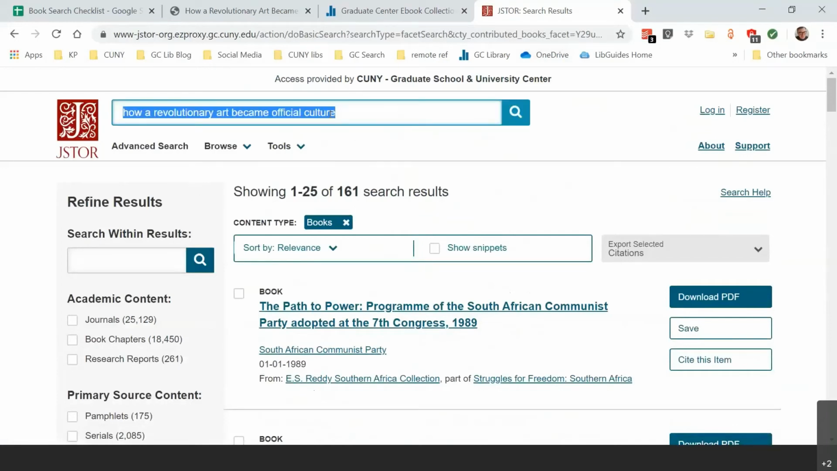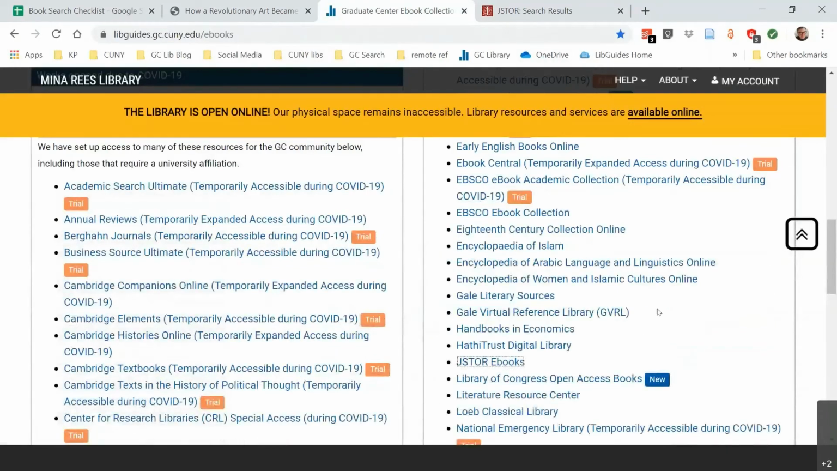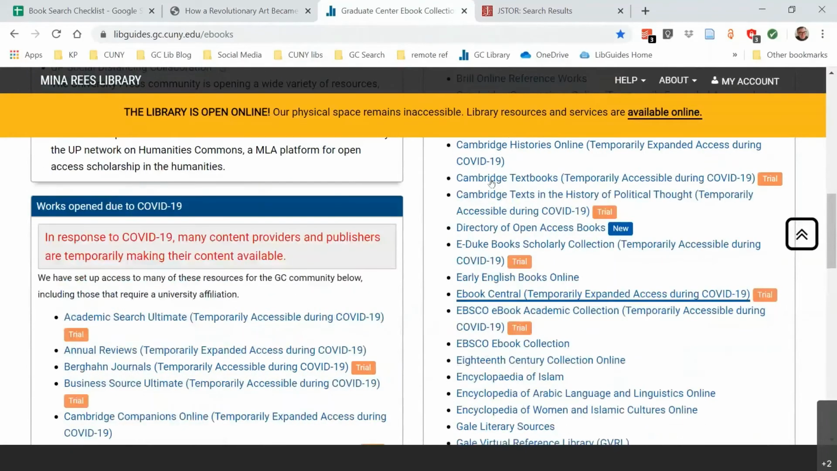So I'm gonna copy and paste that one there. I'm gonna go back to my list. Now I might go through all of these, but since I saw that that book was from Duke, I'm going to try the Duke books, if it will load. So here we go.